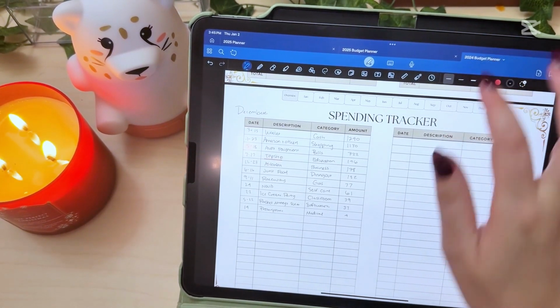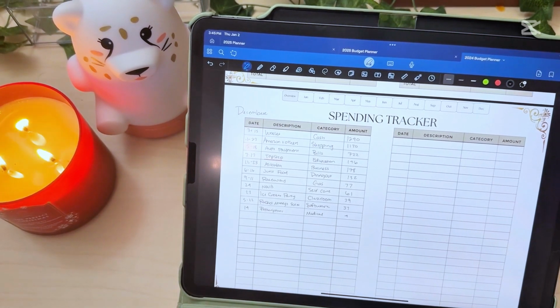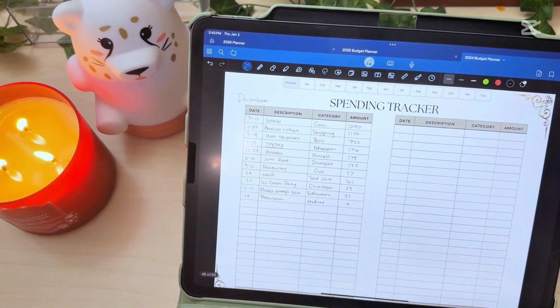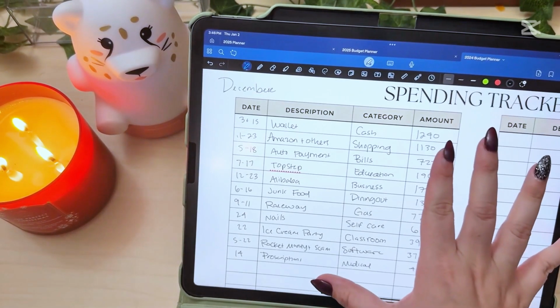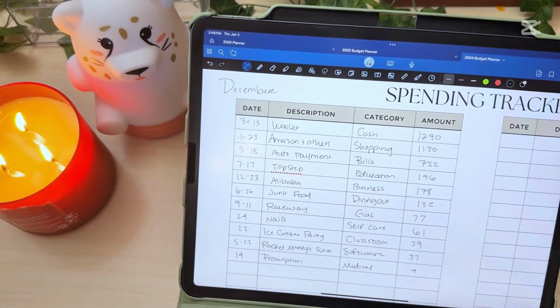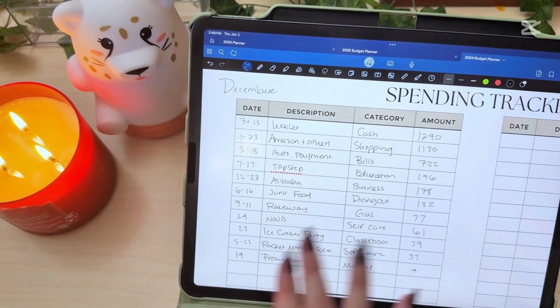So I've gone ahead and opened my spendings tracker from 2024. This was a tracker from December. Notice I don't fill it out because my life doesn't have time to track every single purchase that I've ever made in my life. So I actually use an app called Rocket Money, and it helps me sort and track everything that I spend. And it sorts it into different categories too. So this is helpful for me.